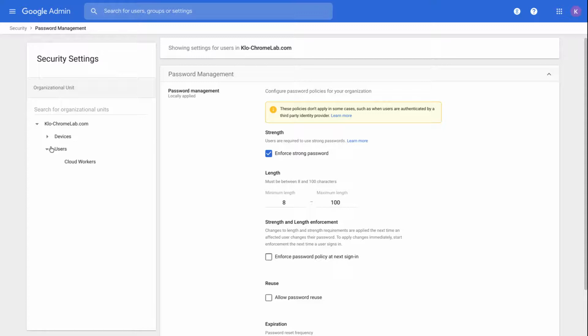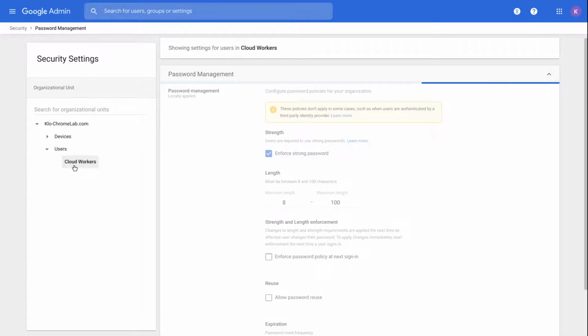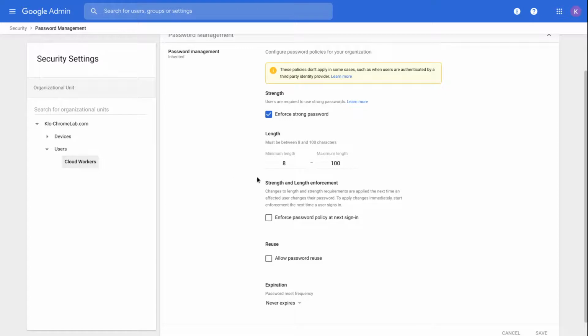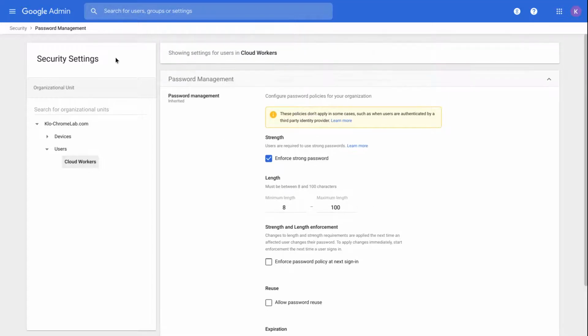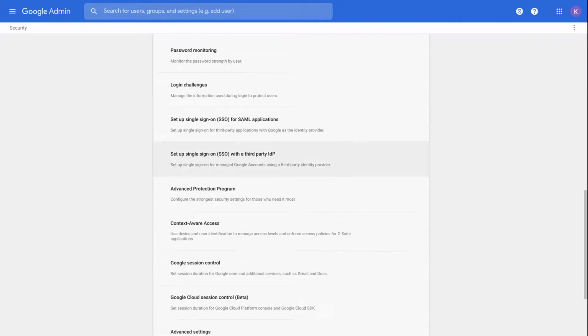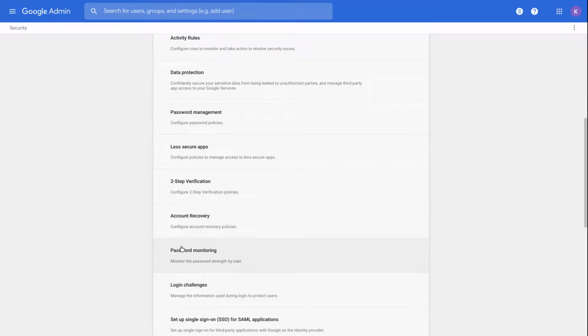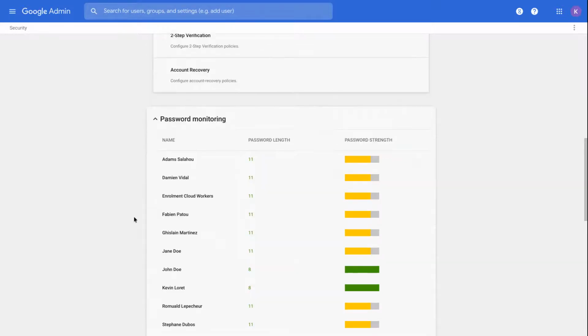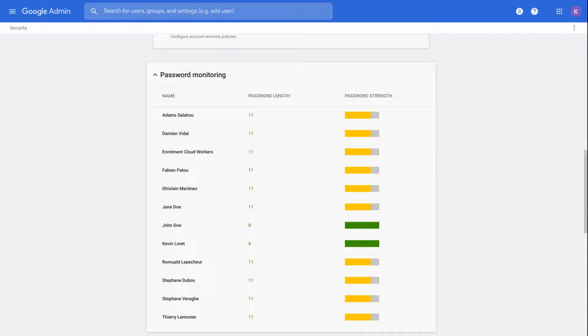Be sure to select the OU that you have in target. Select the correct population, for instance, and change all parameters. If I come back on security, now about password monitoring. So a really cool feature, you can have a look at the strength of all individual users' passwords, user by user. Really interesting if you want to have an overview of password security in your company from a single place.